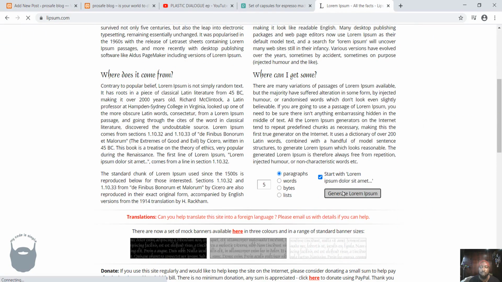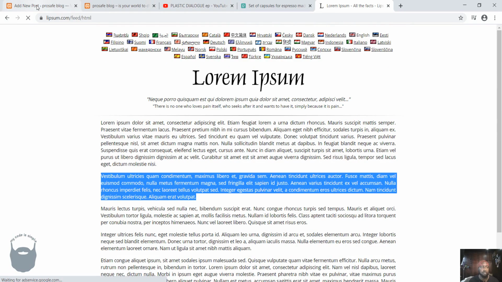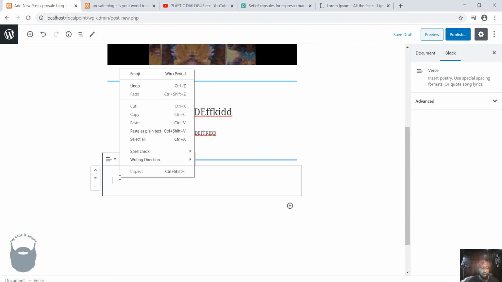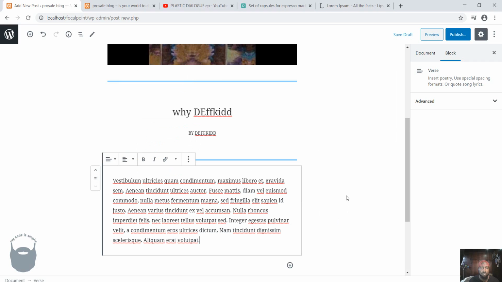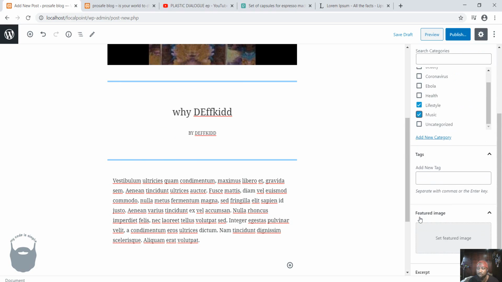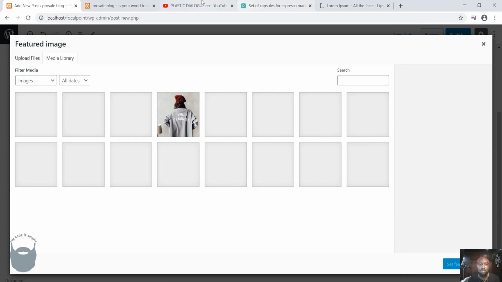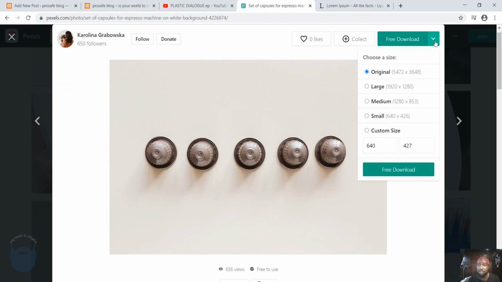So let me go to the direction. Control C to copy. You can even right click and paste. Let's not forget about our almighty categories. So lifestyle and music, arts, Ghana. Okay, you get a drift. So let's go to pixels. I think we choose this custom size.